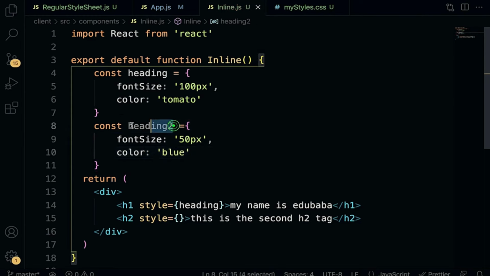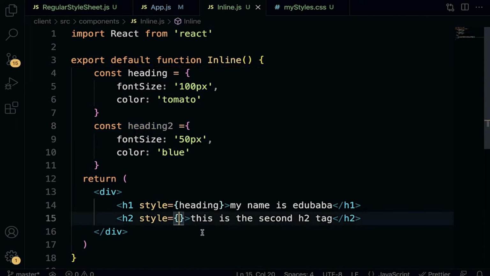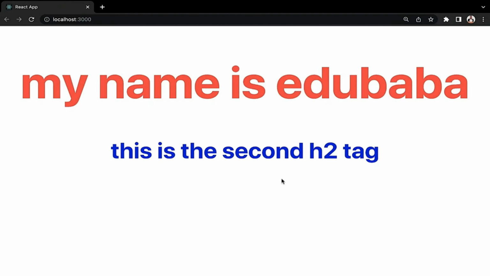Having done this, we have to apply the style by referencing it over here. Paste, save on the browser, and boom. Can you see? So when using the inline style, you have to create a different object for the attribute that you want to stylize. This is all for now, and in the next lecture, we are going to discuss the CSS module. See you in the next lecture.